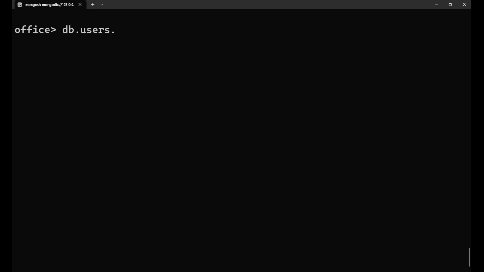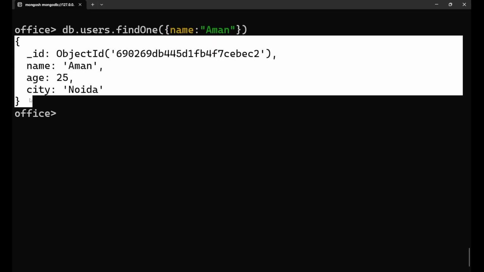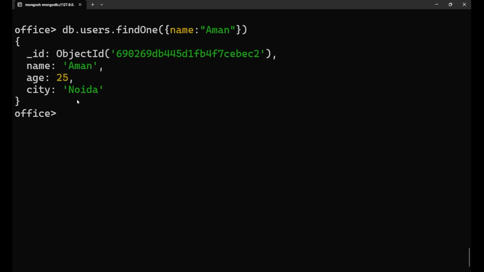That's the case. So I'm going with the findOne here. Put a bracket. Now for giving the condition, we need to put the curly bracket like this, and here write name, which is your key, and the value is what? Aman, like this. Let's close it and press enter, and you can check I got this particular document here, right? So this is how we use it.